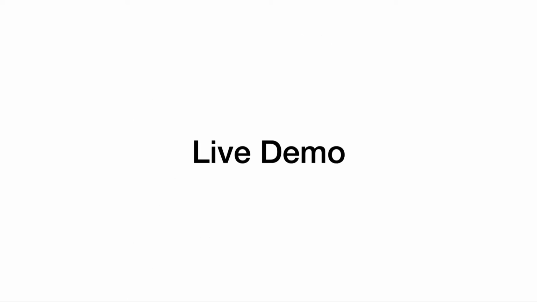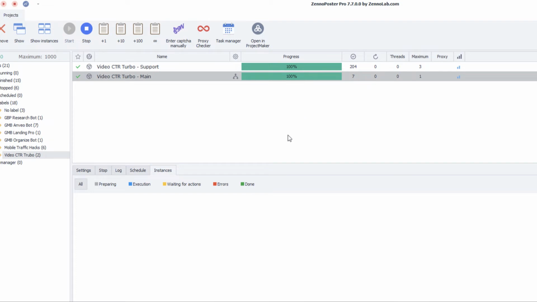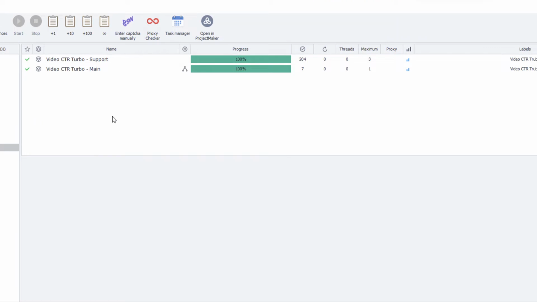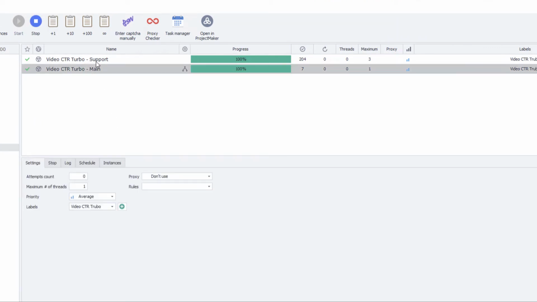So now let me connect to my server and I can show you a live demo of this bot. All right, I connected to one of my servers. When you purchase this bot, you will see two Video CTR Turbo bots. One is called main, one is called support.